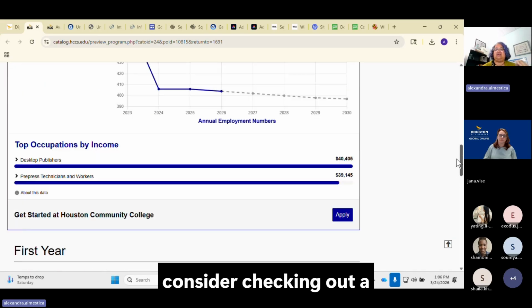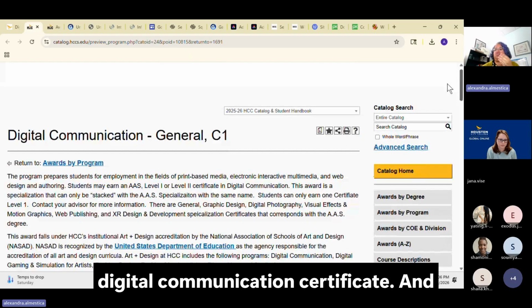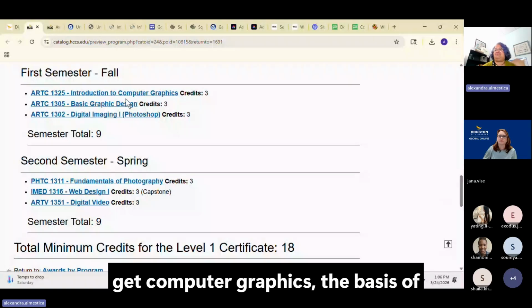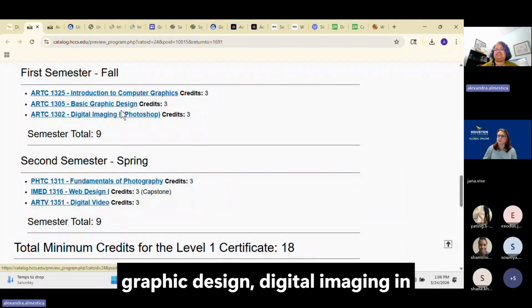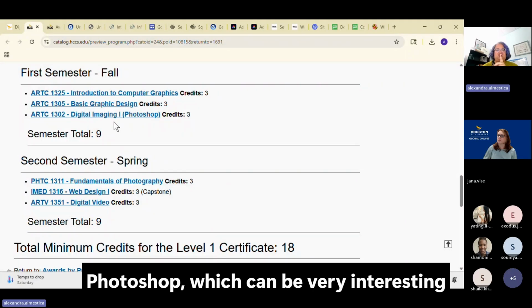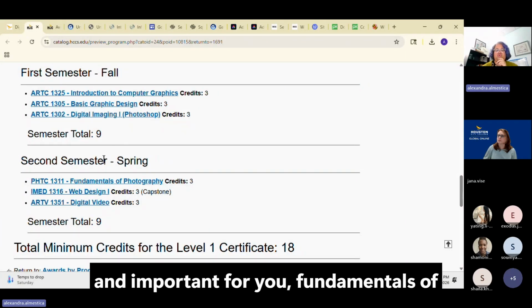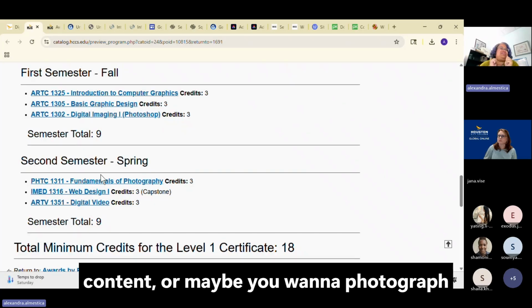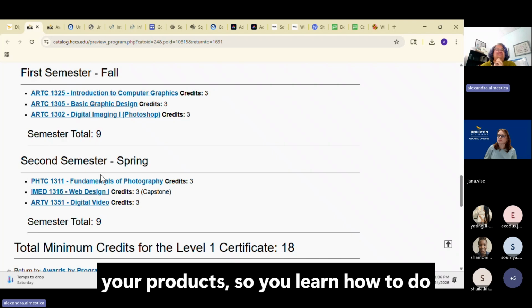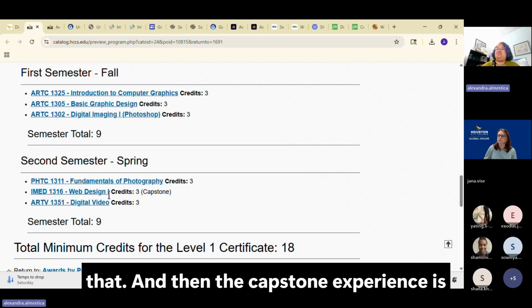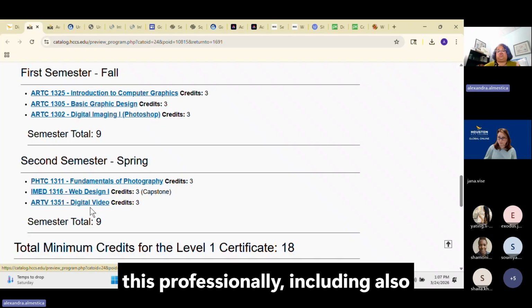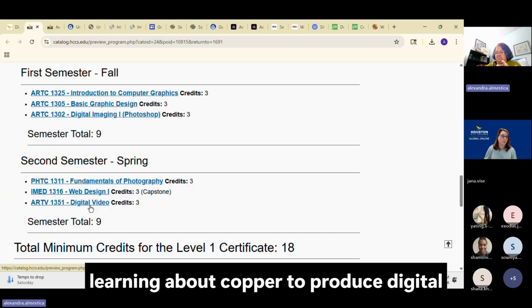You might consider checking out a digital communication certificate. Within the classes they offer, you get computer graphics, the basics of graphic design, digital imaging in Photoshop, which can be very interesting and important for you, and fundamentals of photography so that you can get your own content, or maybe you want to photograph your product, so you learn how to do that. And then the capstone experience is actually a web design class, so you can take a whole course about how to set this up professionally, including also learning about how to produce digital video.